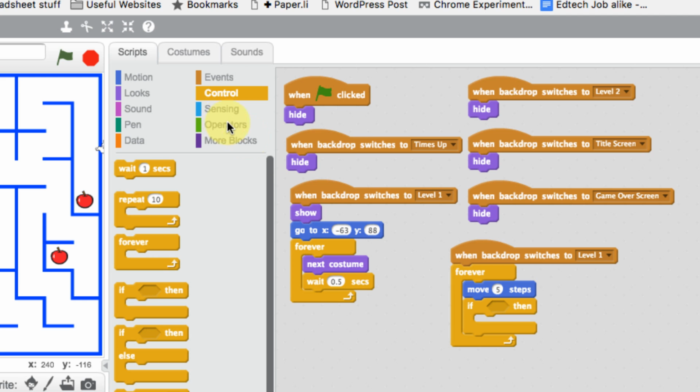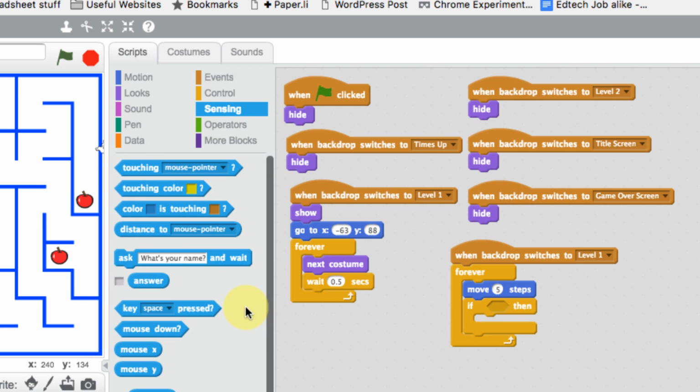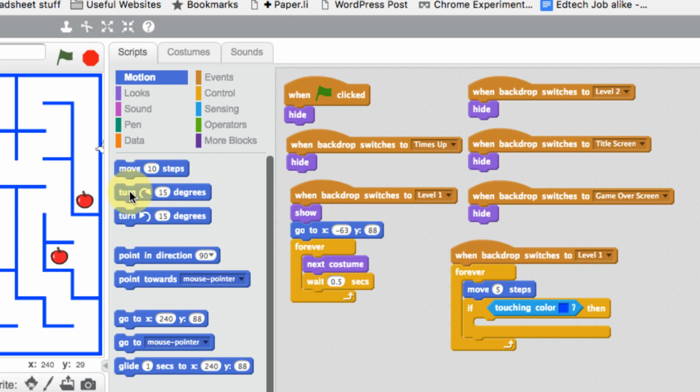So if it is touching, so let's go to sensing. If it's touching a color, and the color is going to be, so we click on the color and then we're going to click on the blue. So let's click on blue here. Okay, the color of our wall. When it touches the color, we want the ghost to turn around. And we want to turn it by 180 degrees.